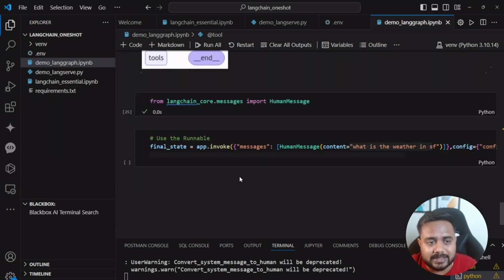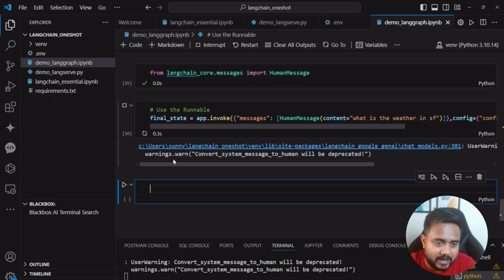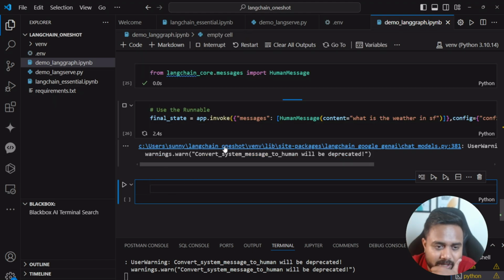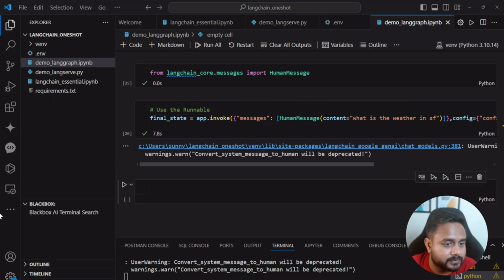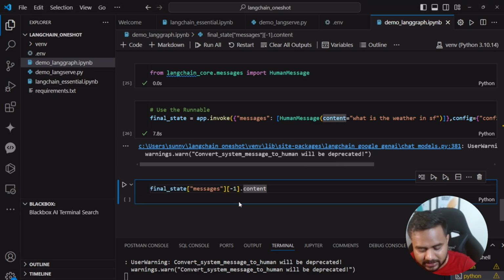So here I am going to execute it, and let's see the final answer. So yes, it is invoking my application, my workflow, and after invoking it, guys, see, I'm getting my final state, and now let me decode this final state. Just a second, let me give you the final answer over here. So I have my final answer, which I can collect from the final state itself.